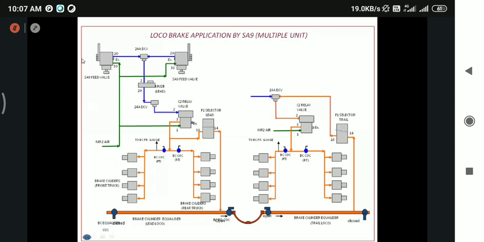So if you are removing this brake, what will happen? Similarly, the pilot air pressure here will be exhausting through the SN valve, and all these pressures available here will get exhausted. The C2 valve is exhausted. Similarly, the pressure available up to this port number 2, this orange line, is also exhausted in the C2 valve of where? The C2 valve of the lead loco. The pilot air line is exhausted from the C2 valve of the lead loco.